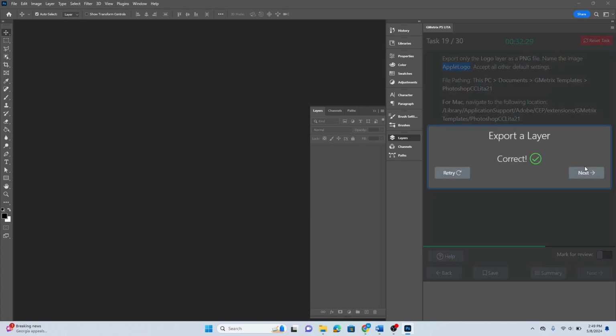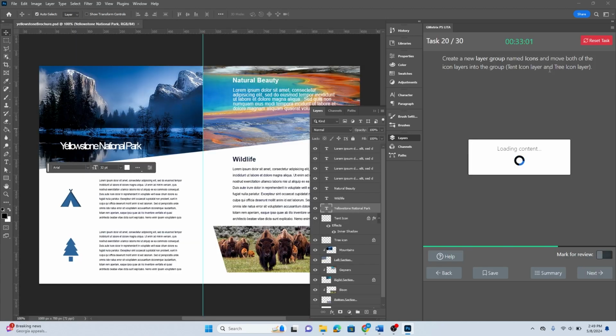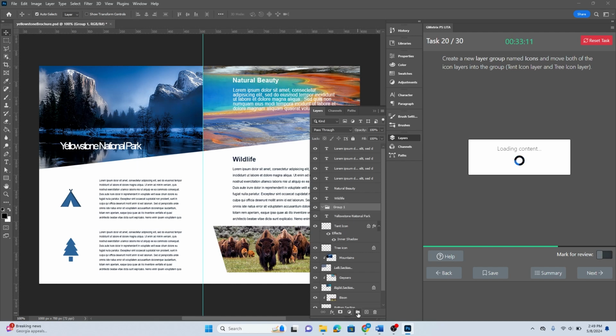And we are correct. Create a new layer group named Icons and move both of the icon layers into the group. So to create a new layer group, we're going to click on this folder icon at the bottom of our layers panel. We'll double click on where it says Group 1, type in Icons, and again, being very careful on our capitalization and spelling here. That's going to create a new group with nothing in it. It tells us to move both of the icon layers into the group.